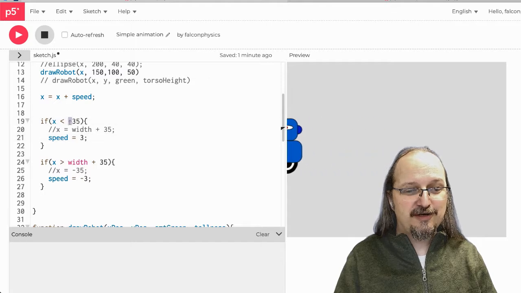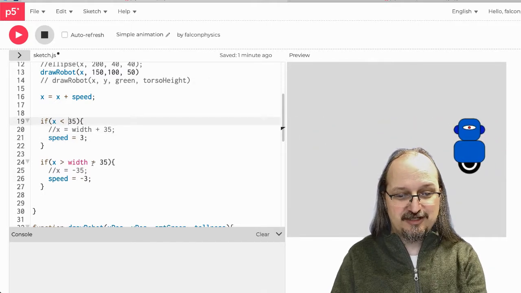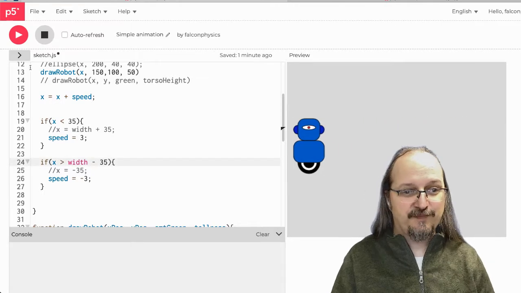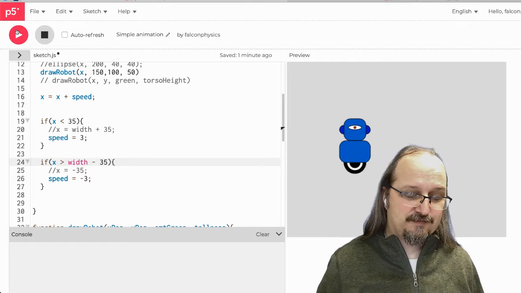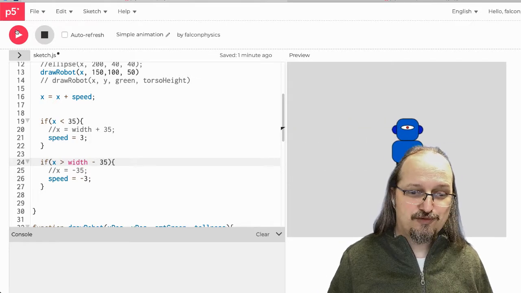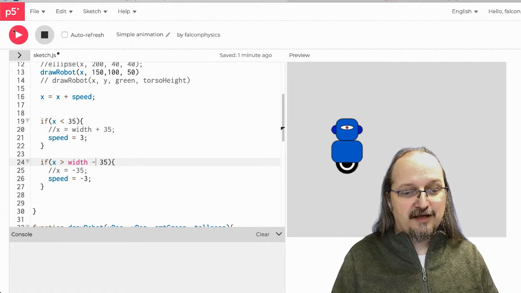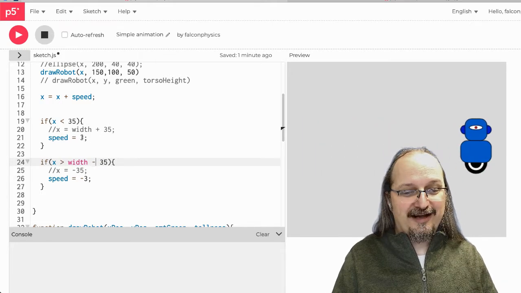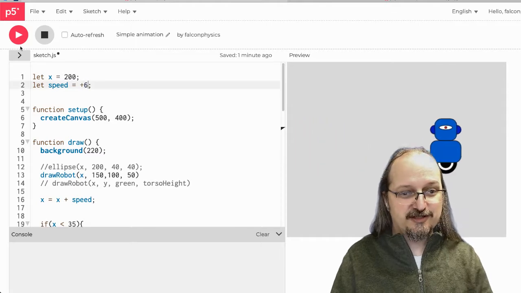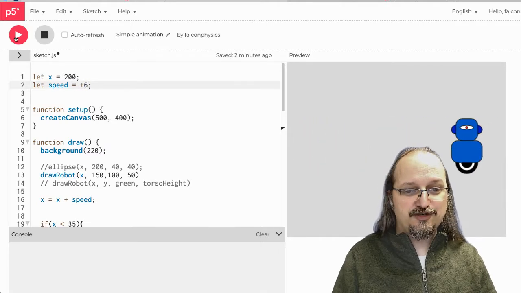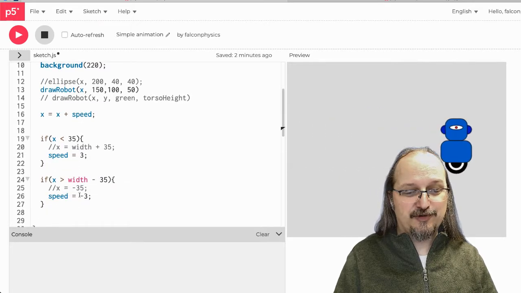So we know he's 70 wide, so I need to just get rid of this minus, and I just need to make this a minus. So now he will bounce while he's totally on the screen. Pretty cool, eh? Now, the other thing to know is that, let's say the speed was bigger. So let's say I started with a 6. But see, as soon as he bounces, he slowed down because down here I'm telling speed to become -3.